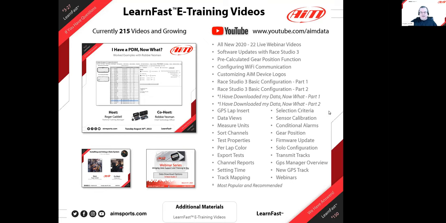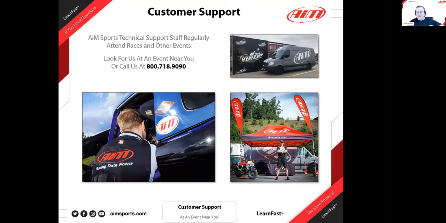One of the things that Robbie and I talked about: Robbie's going to be in Crandon, Wisconsin this weekend. I'll be at the Portland Indy car event. All of our AiM techs will be somewhere. Take a look for us. If you see any of the AiM backpacks or uniforms or the vans, make sure you say hi. Give Robbie a tall water there at the Wisconsin event. It's always warm.